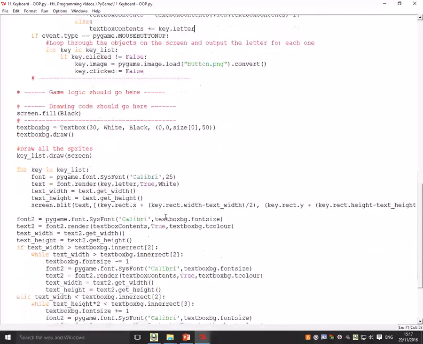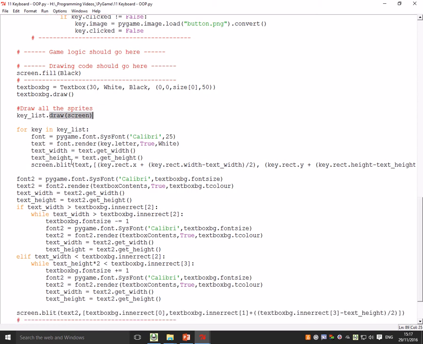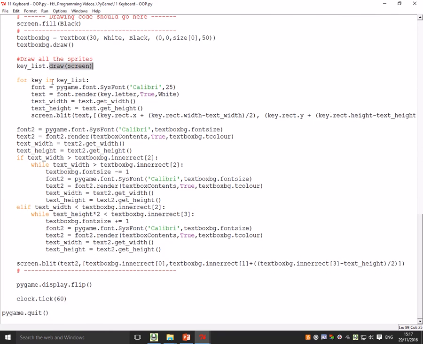And then down here, fill the screen black, draw my text box, key list.draw, so it loops through every sprite in that sprite group and draws them. And then what have we got here? For key in key list, it sets the font. See, this is part of the code I didn't really like. I should have done this inside the class, but this is where I'm drawing the letters over in the right position. So I'm blitting, for every key in the key list, the text on top. I should have created a draw method and done it inside there, but it works anyway.